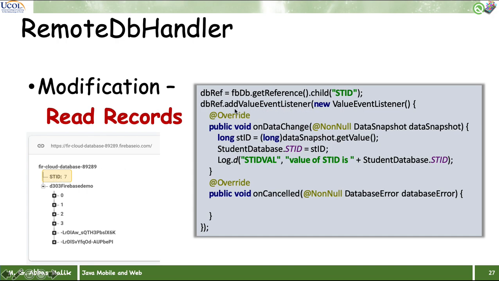We are adding an add event listener. It means that whenever there is a change inside this specific part, it is going to execute this particular method here, that is onDataChanged. And again, the data snapshot is coming up. The data snapshot represents the value of this specific stid key, that is 7, and it is going to be a long value.